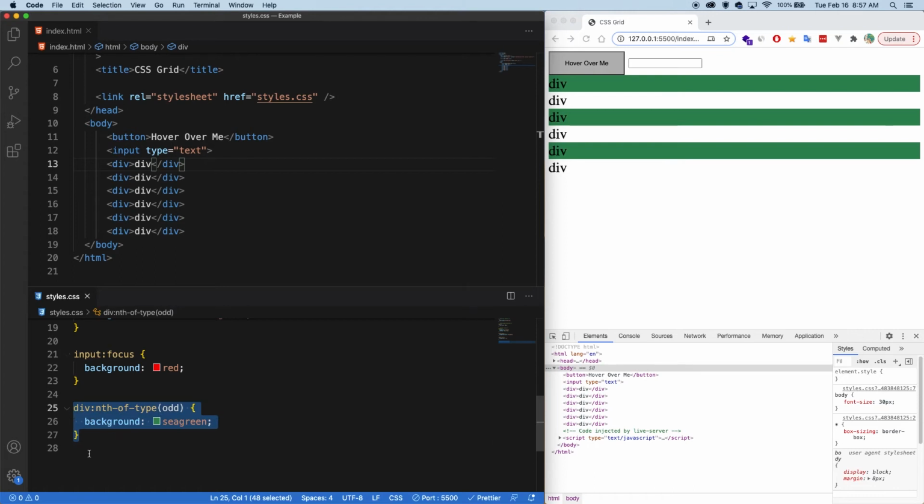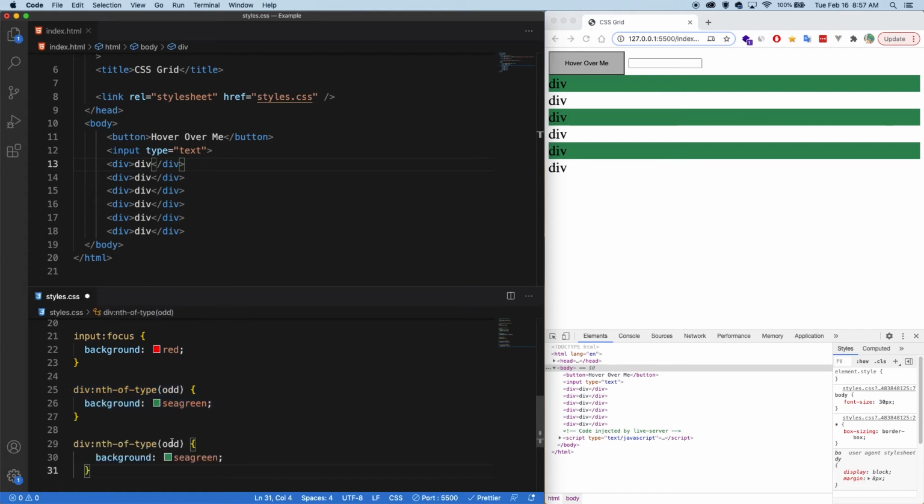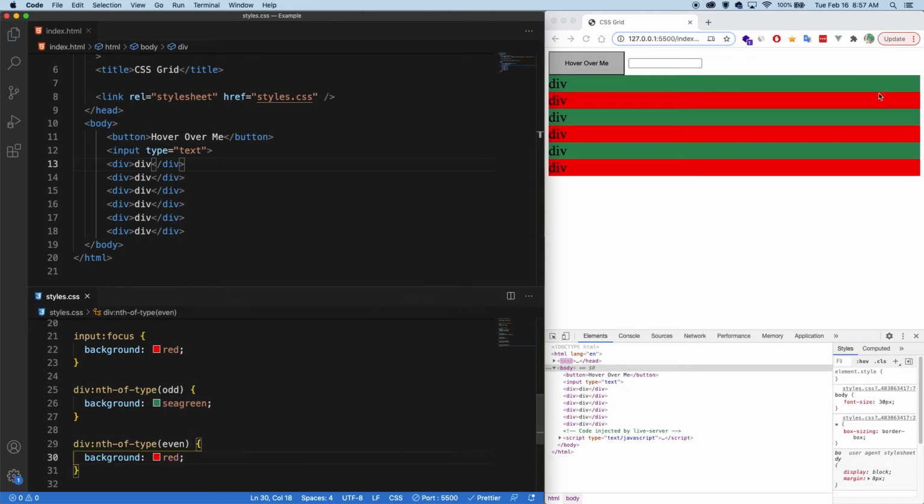And I can do the same thing with even as well. So let's say even here, and let's do this one is red because it's simple. Perfect. So now you can see that 2, 4, and 6 all have this red applied.